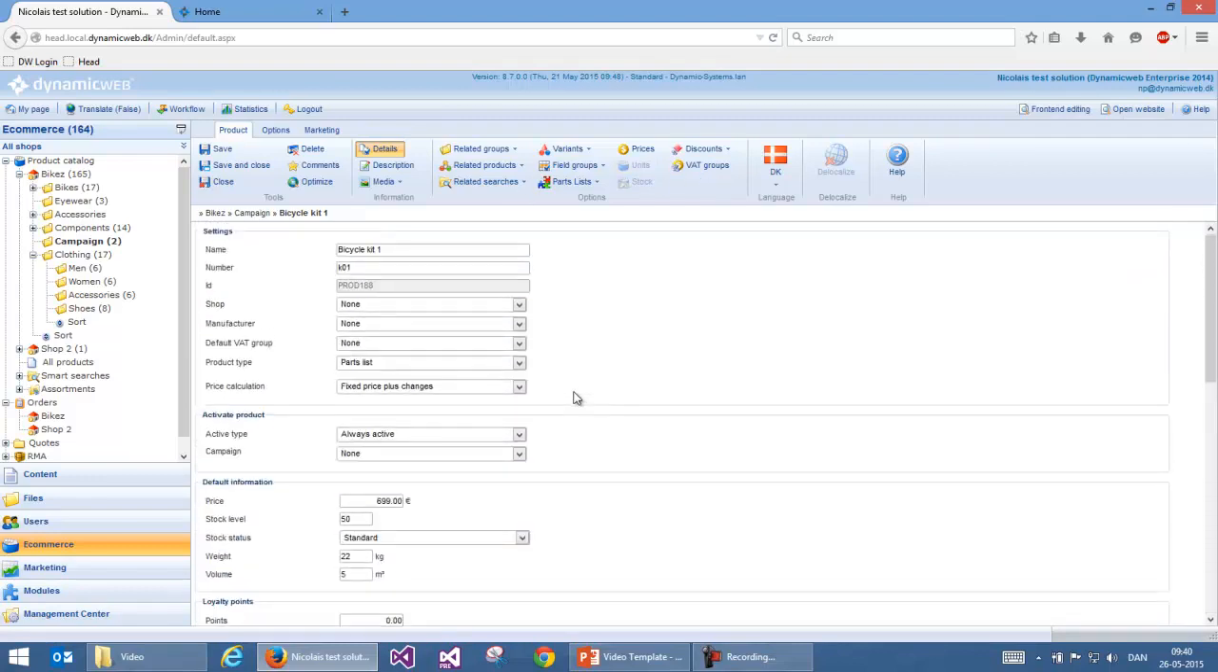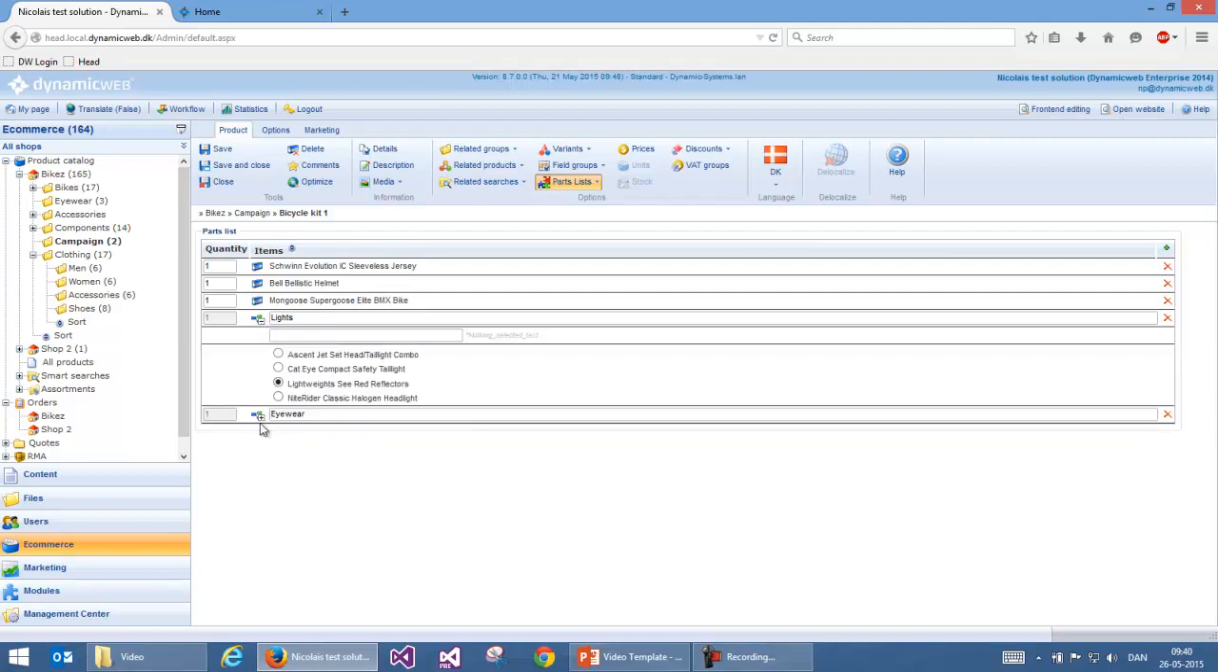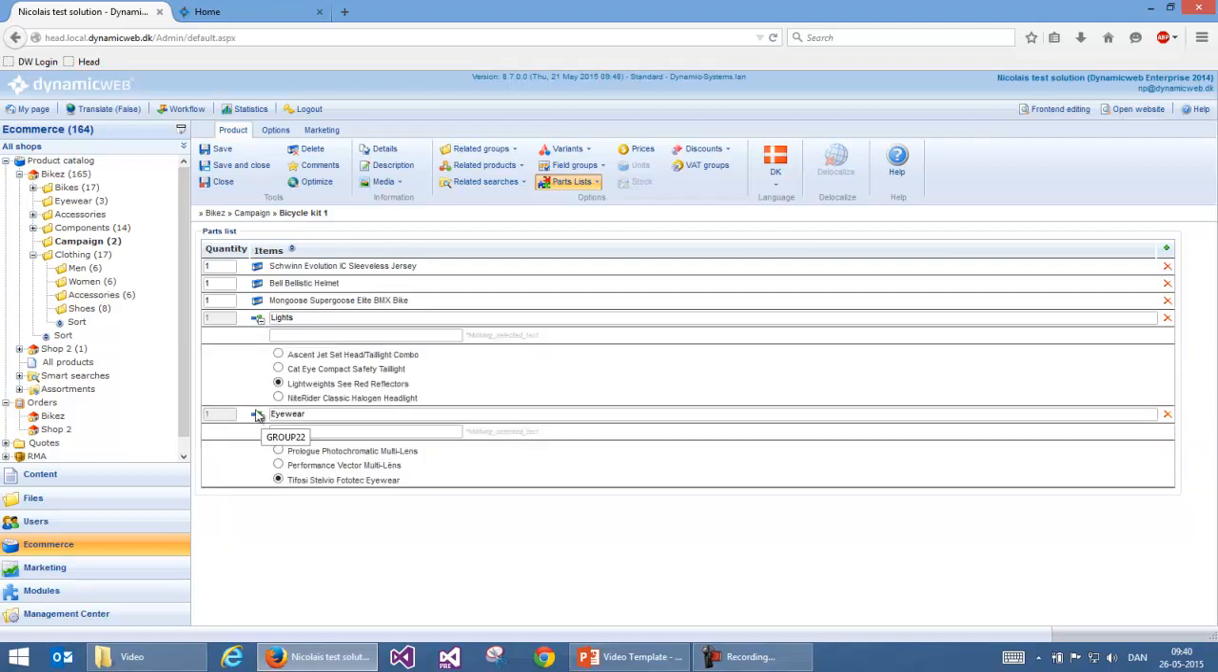This product is what we call a bill of material or parts list, which basically consists of different other products. So this product consists of a jersey, a helmet and a bike, and it's part of a bike kit, and these are static on the product. Then I also have the possibility of configuring some of the information on this product, like the bike light or the eyewear I can use in this bicycle kit.